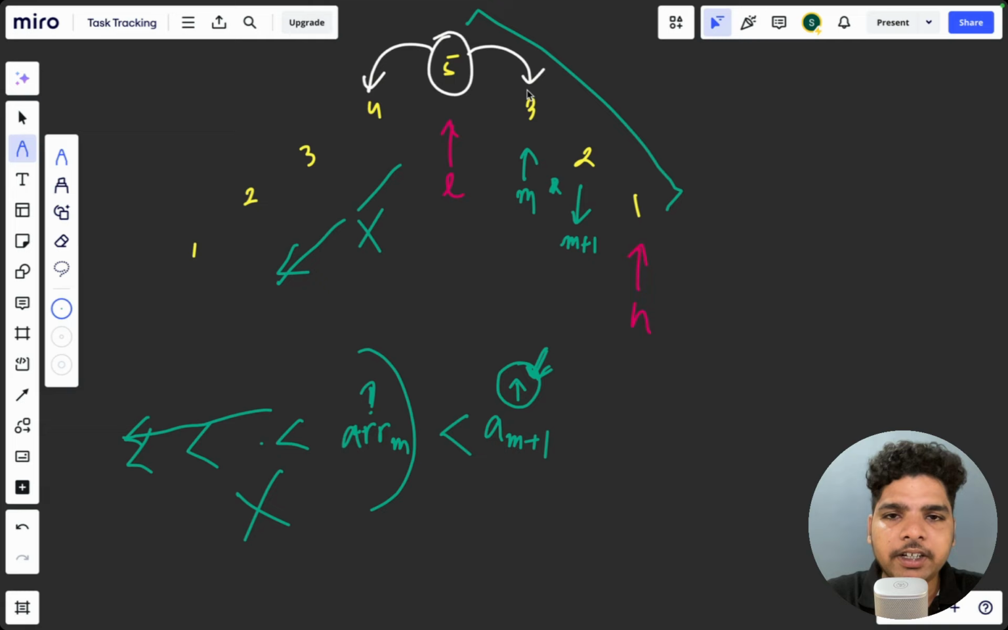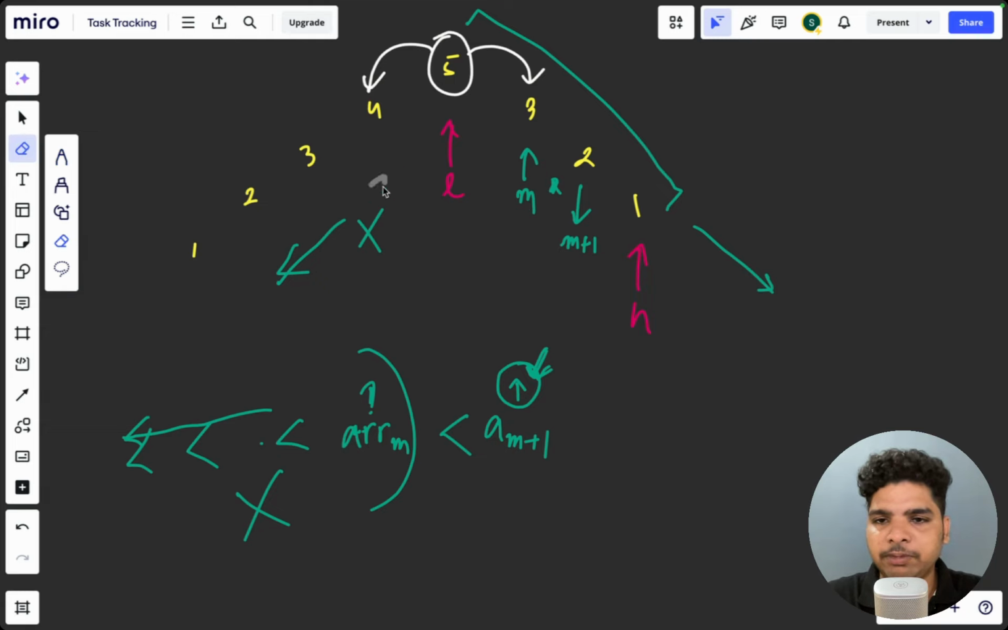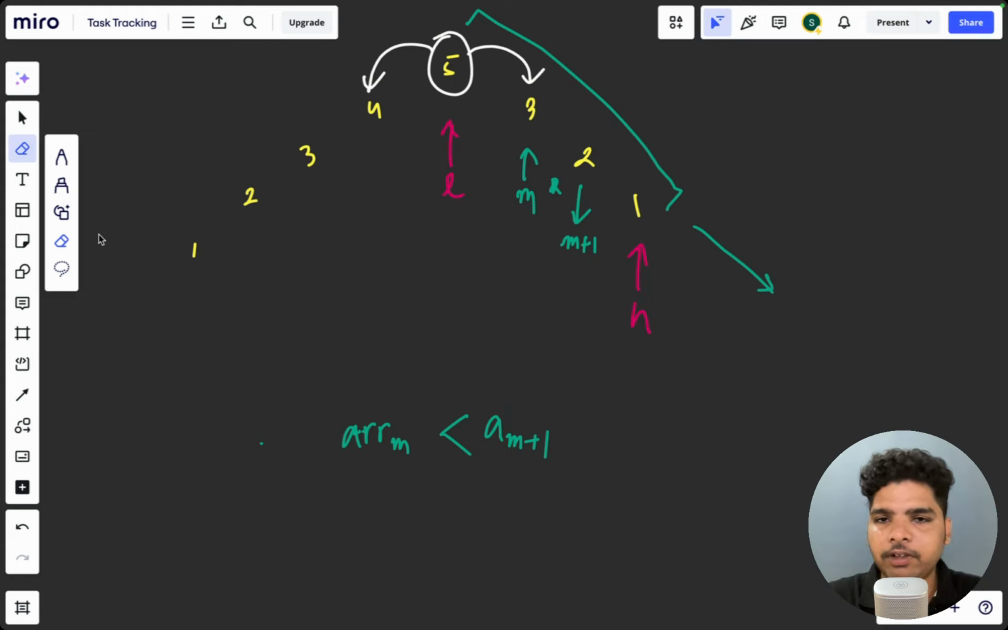Now tell me, this is our arr of m, 3, this is our arr of m plus 1, and this part of the array is sorted in descending order, right? So let's remove this out. So remove all the things. Okay, now let's remove this also.